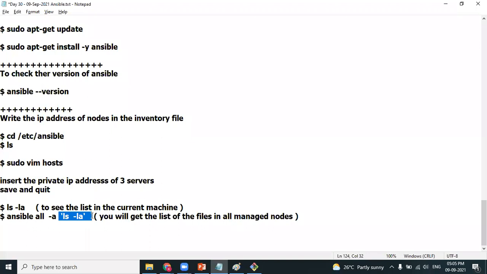My question is that we have mentioned the three IP addresses, but the host file will be common for all users, or is it specific to a user? User does not come into the picture. Okay, got it.